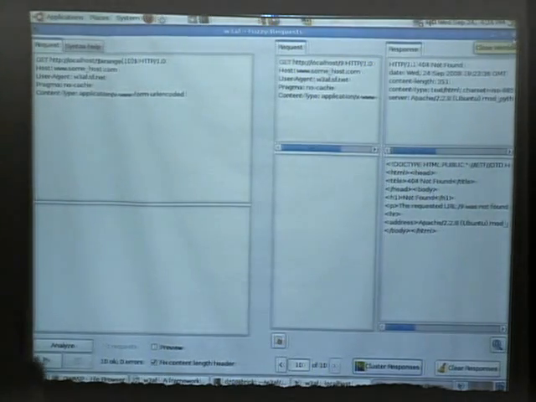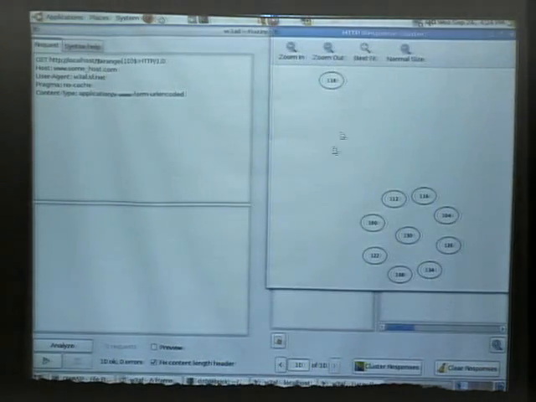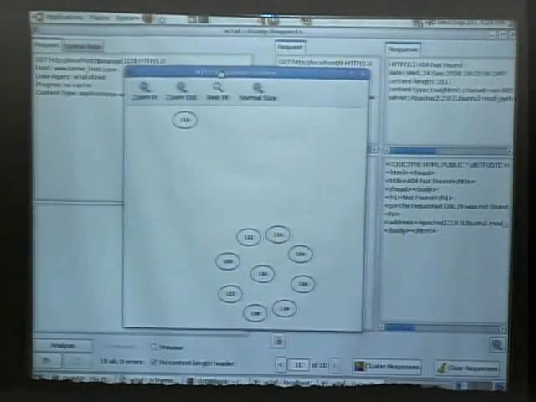No, what are the numbers? Oh, the numbers are the IDs of the requests. And the position is based on size? The position is based on the Levenshtein distance between the responses, the HTTP body responses. The Levenshtein distance is the editing distance between two strings, so it compares them like that.